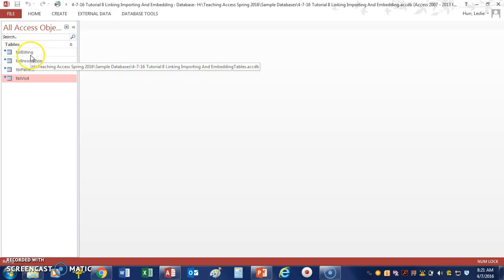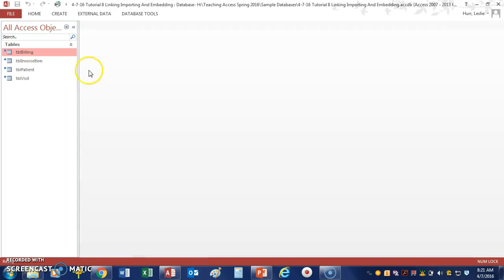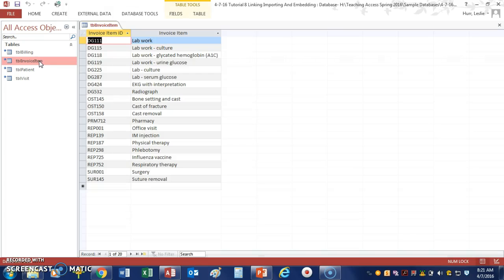So some of the things that I want to point out to you is if I open this table, I can look inside and see the data that's inside the table. There we go. Okay. And I could do that for each one if I wanted to. I can do one more. But anyway, the data you can make changes to here, and you can add more records if you need to or want to. But the table itself is in the other database.